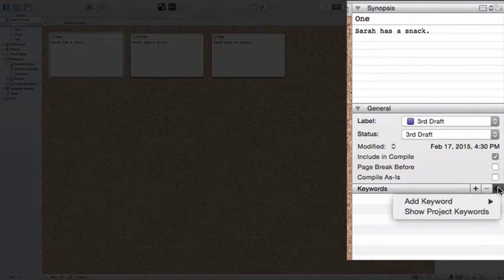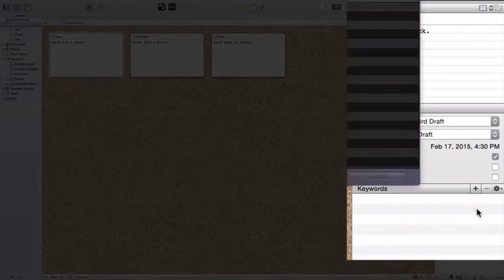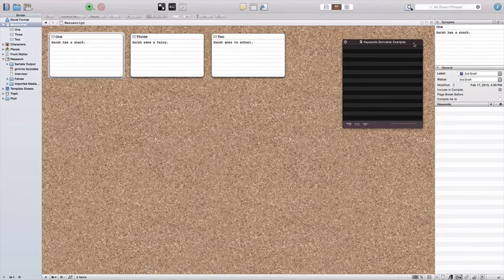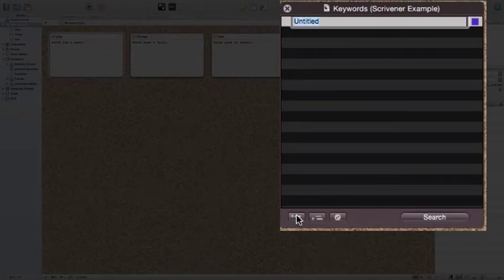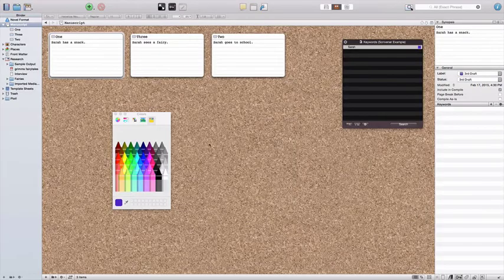You click on the gear, and you go down to Show Project Keywords. That opens up a new menu where you can add a project keyword. To add a keyword, select the leftmost button, and we're going to call it Sarah. There's a block of color to represent the keyword. Let's go ahead and make it pink, just like Sarah's label for her POV. To do that, you double click on the color, and then you select a new one.